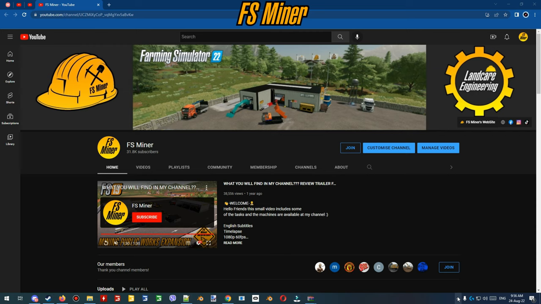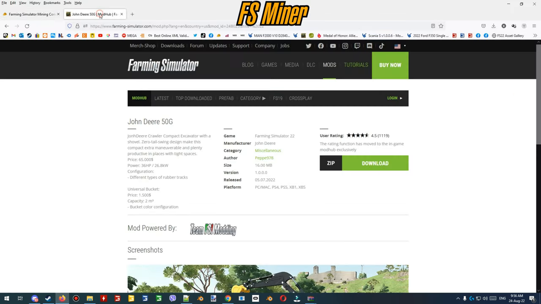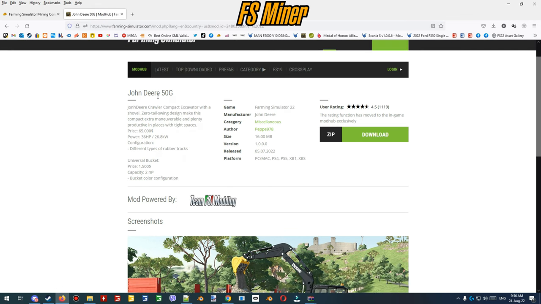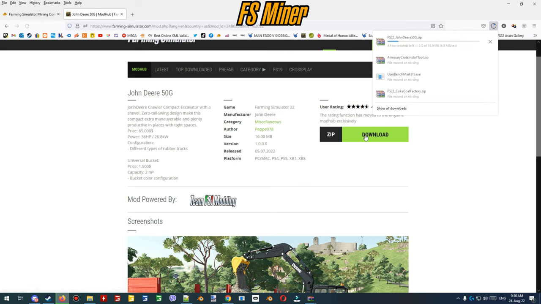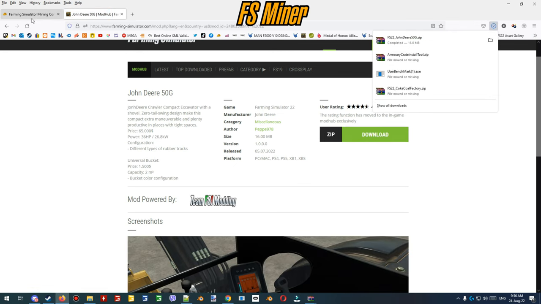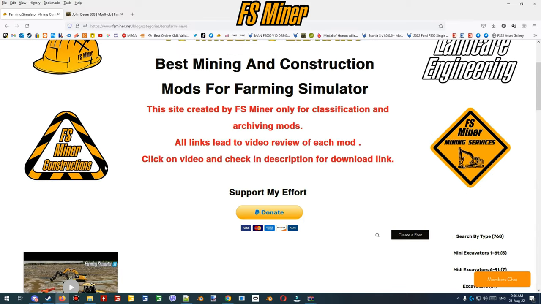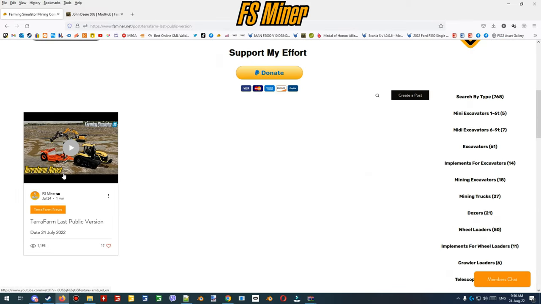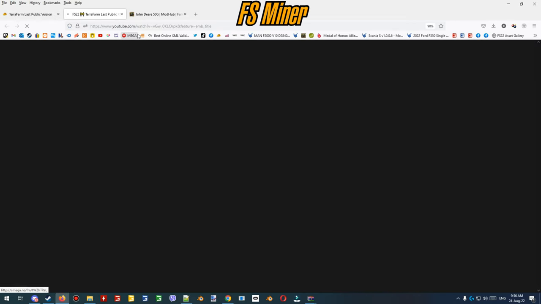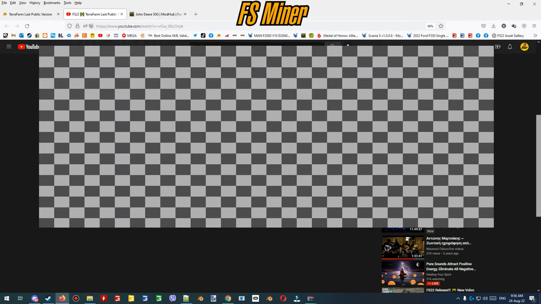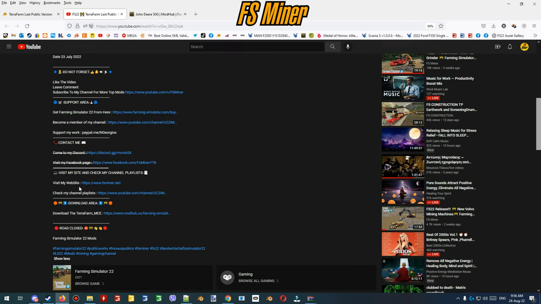For the record, I will show you today how you can add new machines in the Terrafarm. Today we will add the mod hub John Deere 50G. We need to download the mod. Next, go to my website, Terrafarm News, and get the final version.